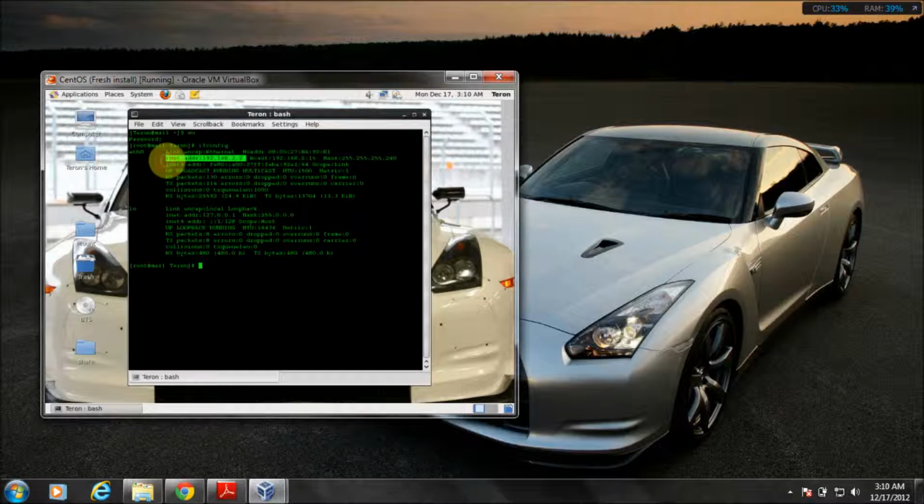192.168.2.2 is my static IP address, and the host machine is supposed to be reachable, so we can communicate with it. Let me try and connect to it.